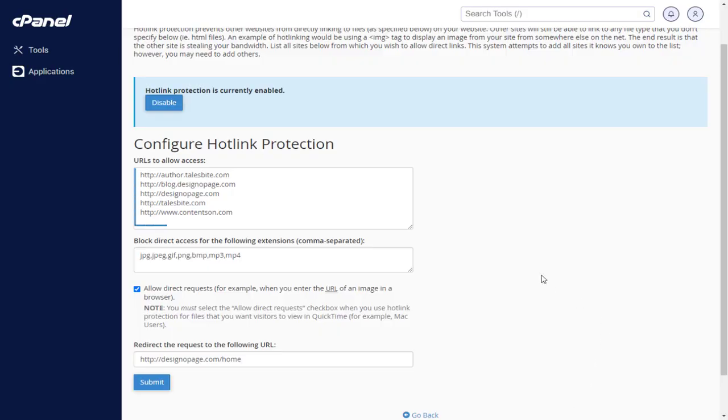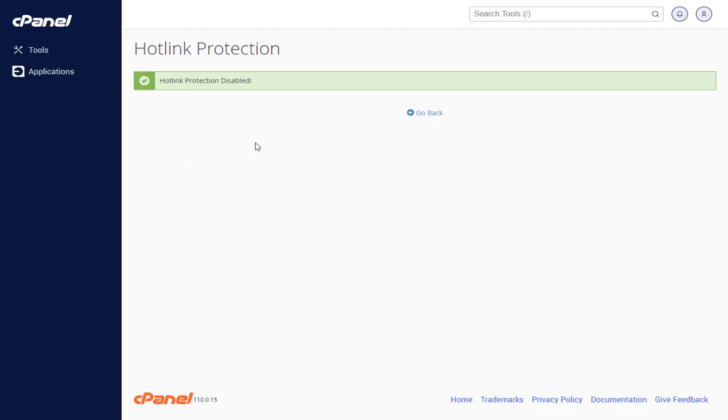In this page, we can disable the hotlink protection from all the website added here. All we need to do is click the Disable button on this page. And we are done removing the hotlink protection in cPanel.